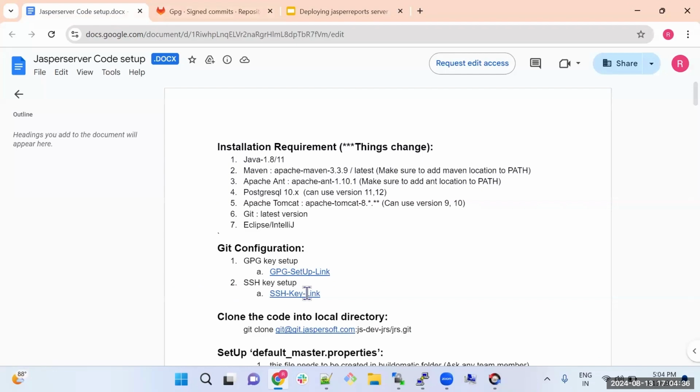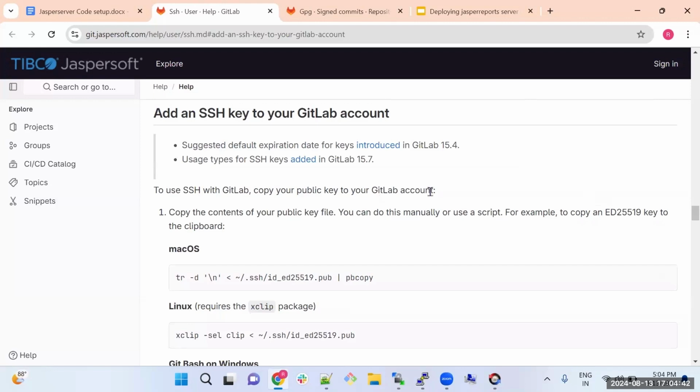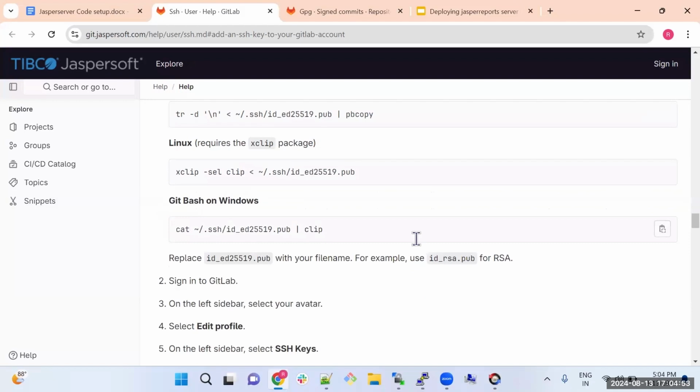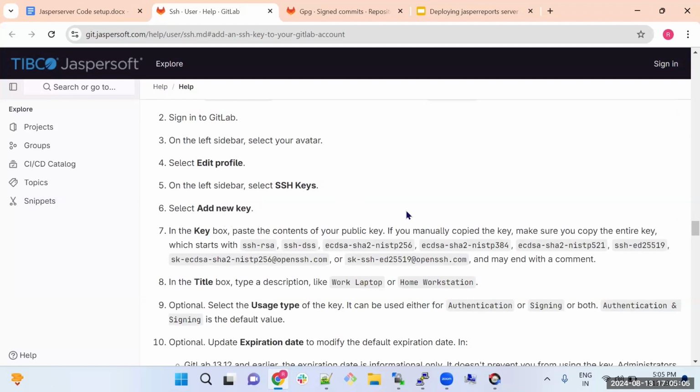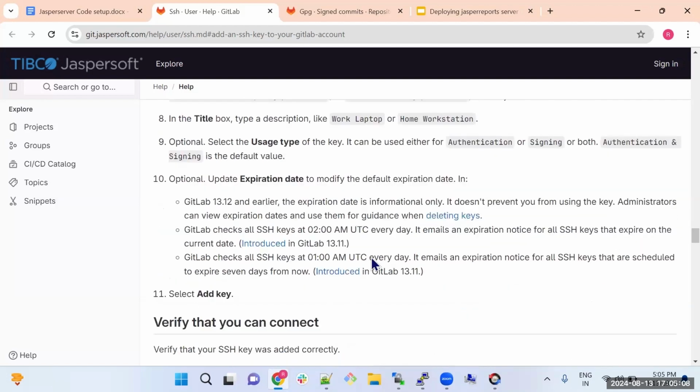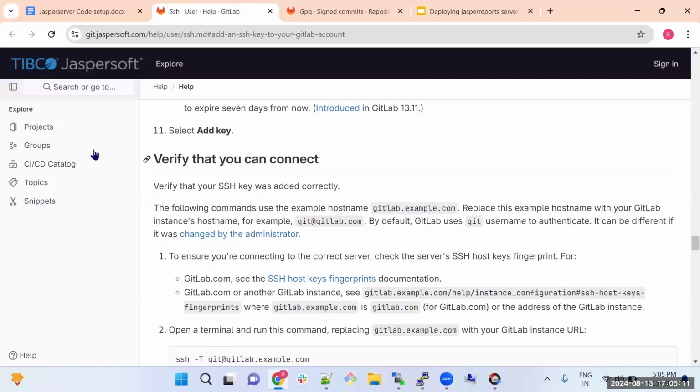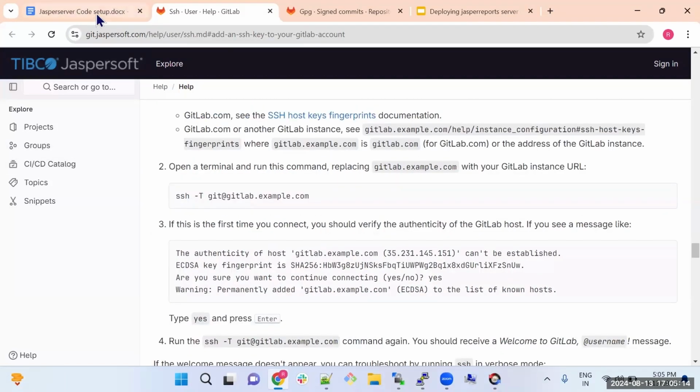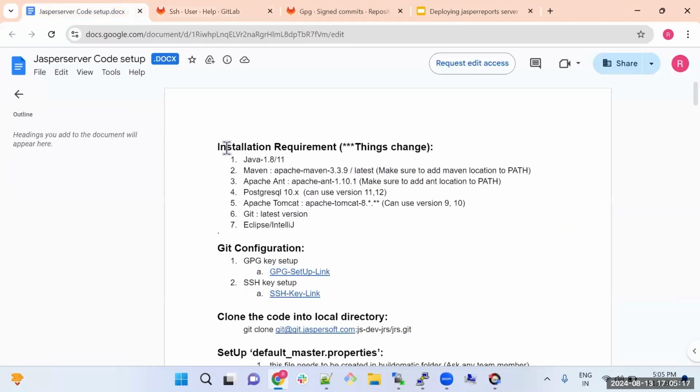Same way, we have to set our SSH key setup. Okay, here also you can find the step-by-step guide on how we can add our SSH key in our GitLab account. This command differs for macOS, Linux, and Windows. You can use it as per your operating system. So once you generate it, you can go to the GitLab edit profile, select the SSH key, and we have to add our new key. Also, once you add it, you can verify that you can connect. Okay. Perfect. So now we are done with our installation requirement.